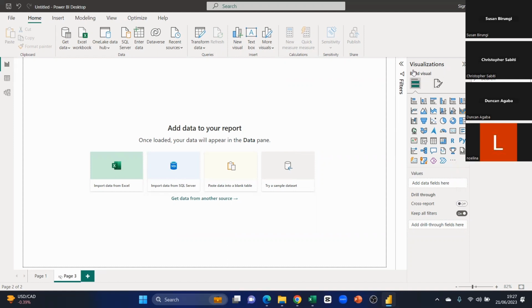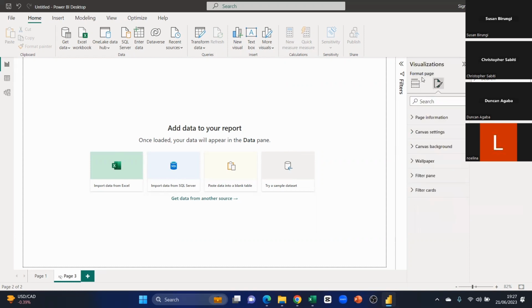Then on the visualization pane, we have the build visual part, and we have the part for the page format.